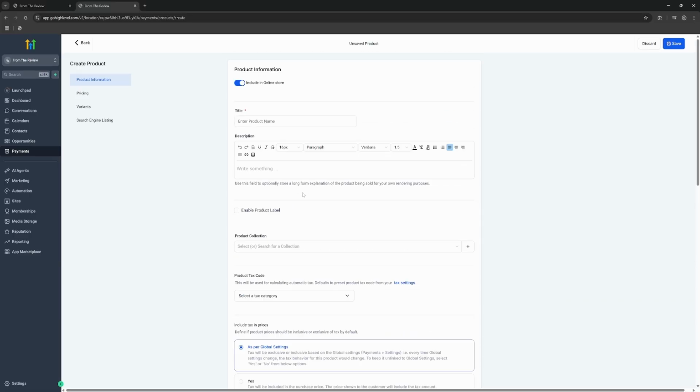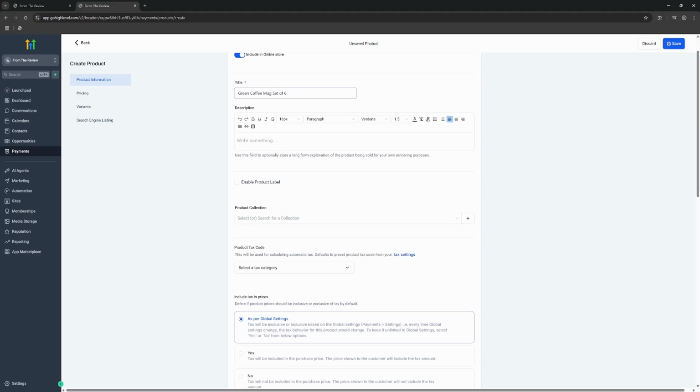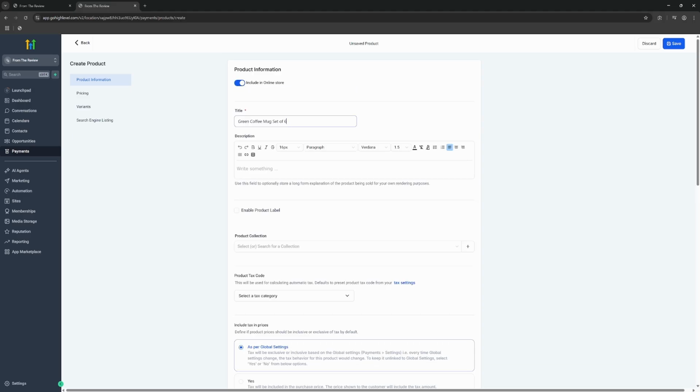So let's actually do this. So it's got back up to the top. It's adding a title. So I'm actually going to add in green coffee mugs, a set of 6. So now I'm going to scroll down. Now make sure this button up here is selected, include in online store. Make sure that is selected. That will automatically add it into our store for us.